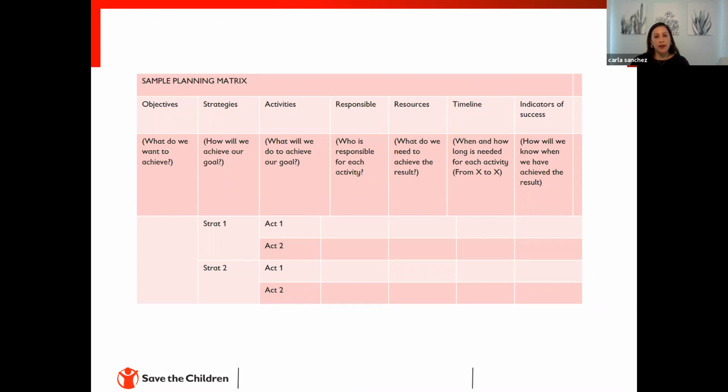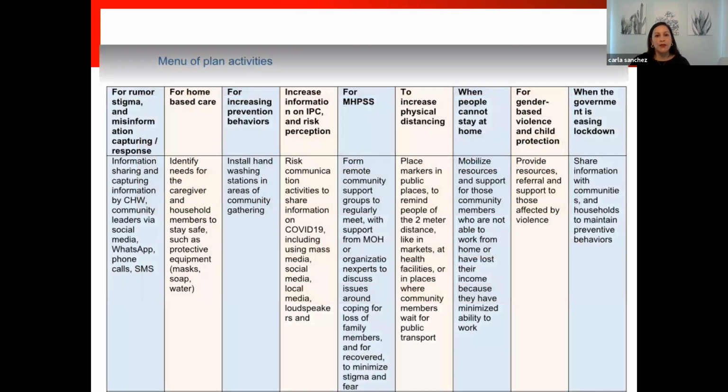We have a sample planning matrix or a sample response plan, which is not too dissimilar from something you might have seen with any other plans, which has the objectives, strategies, activities, responsibilities, and resources, timeline, and indicators of success. And again, this is the communities themselves that will be developing this plan. They would be carrying out the activities within this plan. And just to note that the mobilizing officials would provide support with helping to implement the activities within their plans. And here we just have some sample activities that could be included in community response plans.